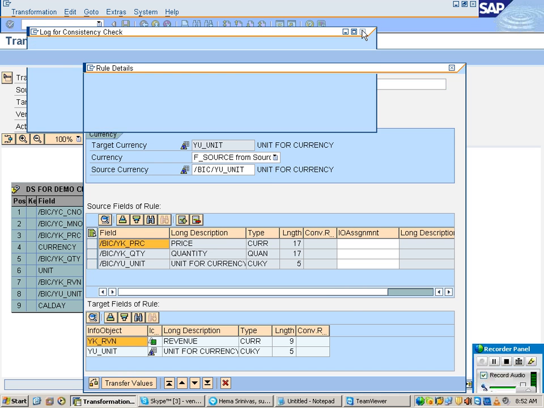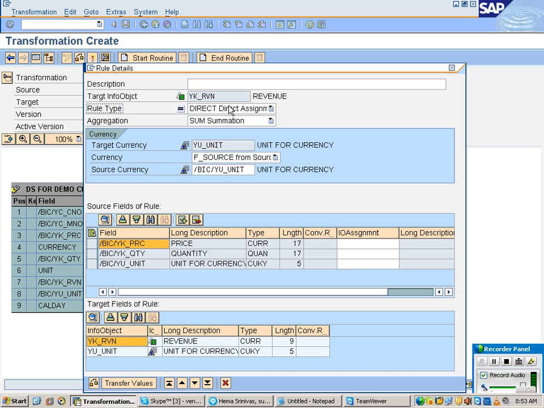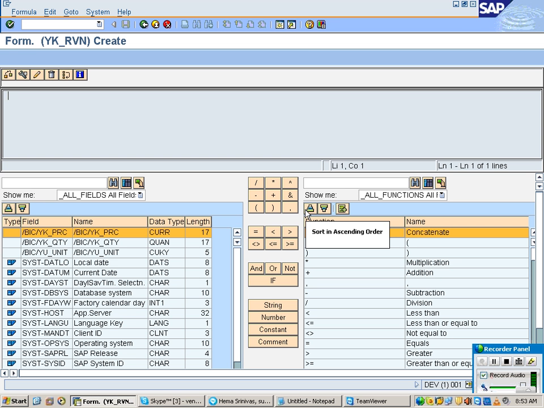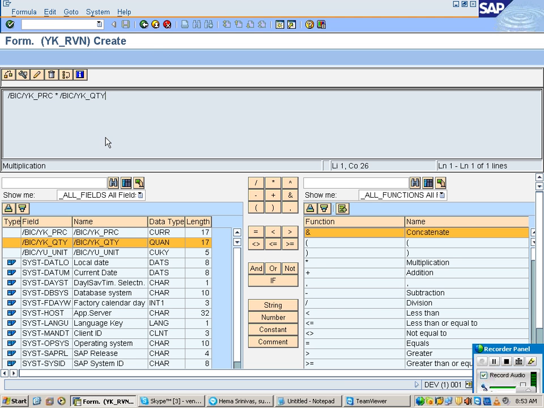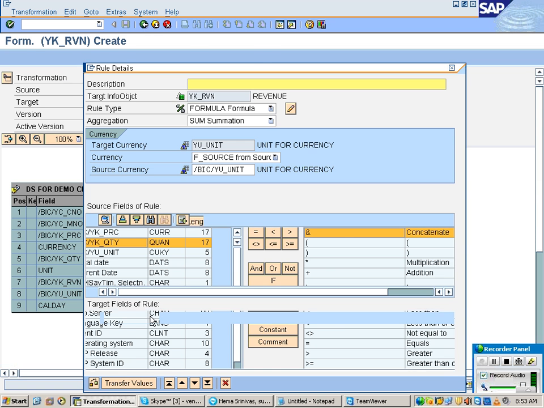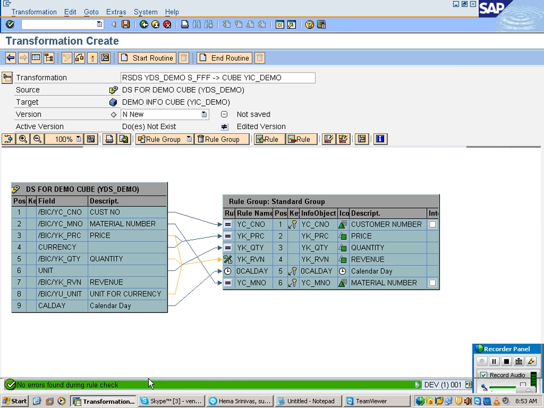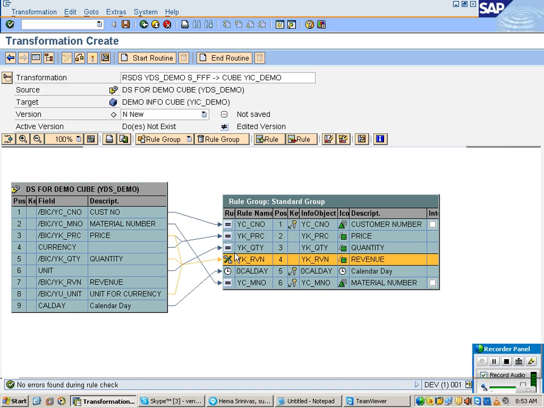What is the rule type now? Direct assignment. Now I want it to be a formula. So when I say formula, where is it taking me now? It's taking me to the sources, right? Can you see the sources here? I want price multiplied with quantity. Then just go back, then transfer the values. Understand now? So like that. No need to do any coding as such.